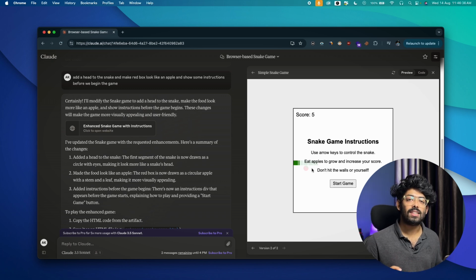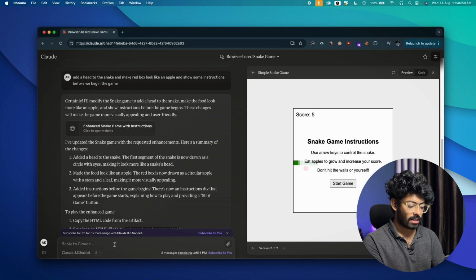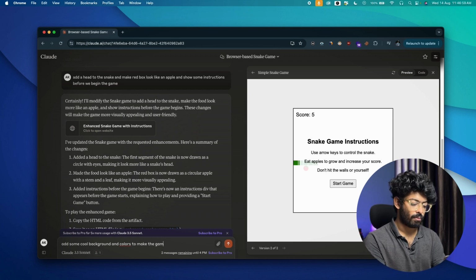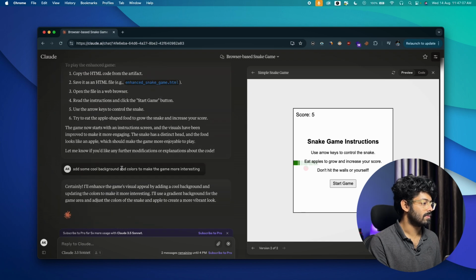And this is how easy it is to use Claude AI artifacts to create simple landing pages or simple browser games. And you can go ahead and further add more instructions to add more features. You can ask it to have a really cool background and stuff. Actually, let's try it. So we'll go ahead and say something like, add some cool backgrounds and colors to make the game more interesting, and let's see what it comes up with.